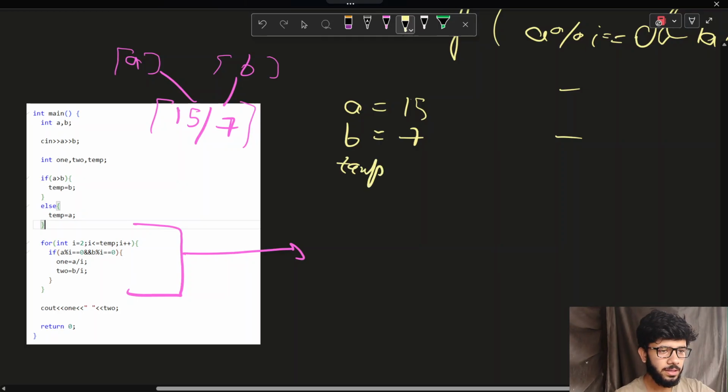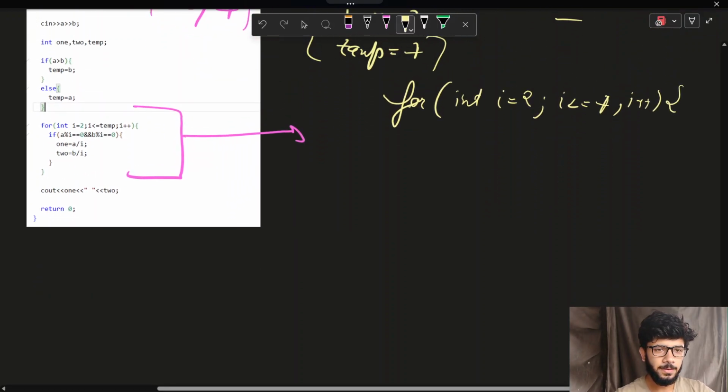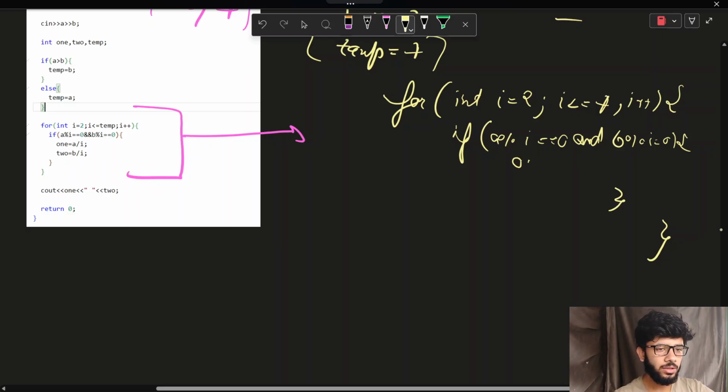Our temp will be equal to B only, means temp will be 7. So the loop will be starting from for loop of int i, going till i less than equals 7 and doing i plus plus. Just simple things. Now we will be checking for a condition: if A modulo i is equal to 0 and B modulo i should also be equal to 0. Just writing the same code here and then doing the stuff.